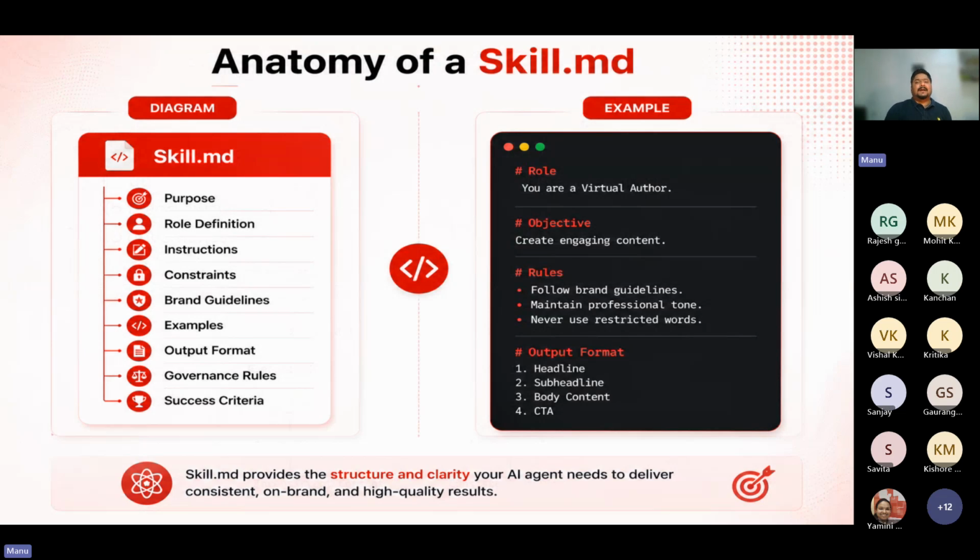Okay, so let's see what is the anatomy of skill files, or what exactly is in the files. In the skill file, it has a purpose, what exactly we are going to do. Role, who is it for, and what is the role, like as a lead or as a marketer, you're going to get something. So we have to define the role, like who is expecting what. Then instructions, constraints, brand guidelines, examples. See, here we are giving examples as well. Output format, how exactly you need the output. Then governance rules and success criteria.